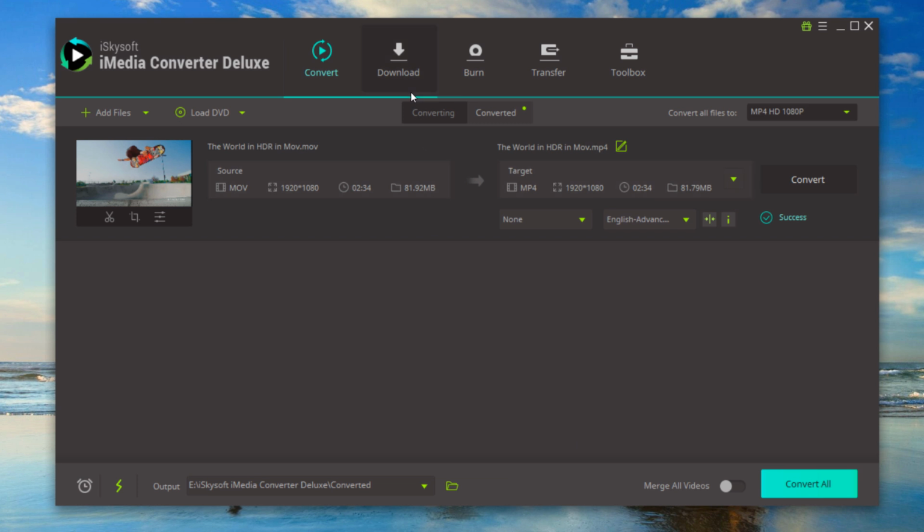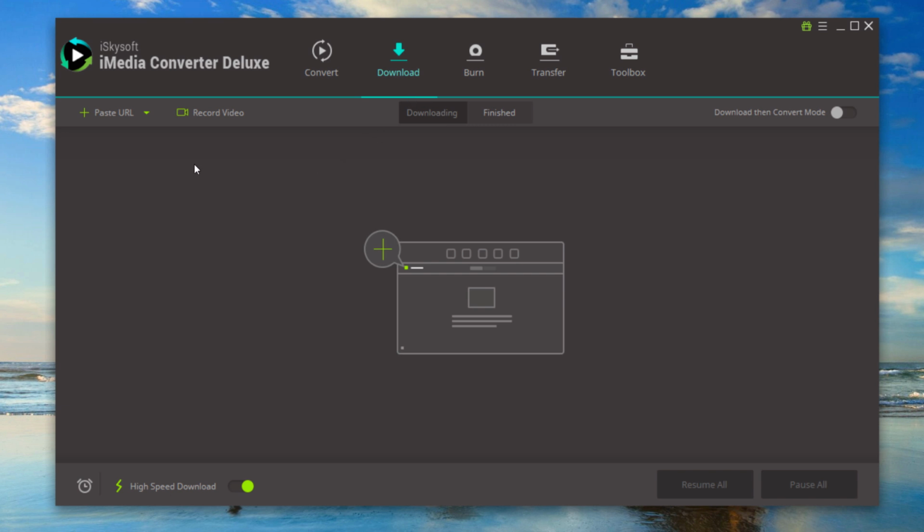Another great feature of this software is its ability to download videos from the internet. All you need is the URL of the video you want to download. Just paste it into the downloader and within minutes you will have the video on your hard drive. From here you can also record videos at any time.